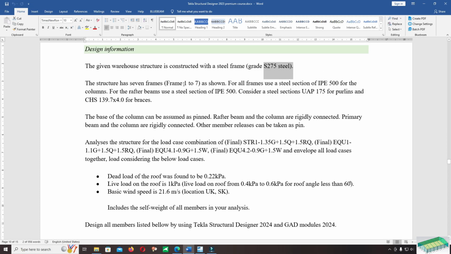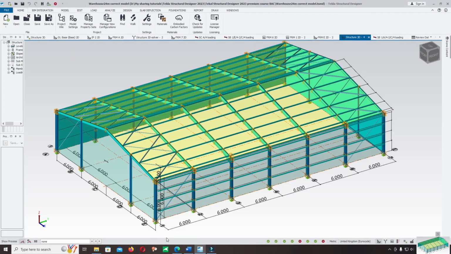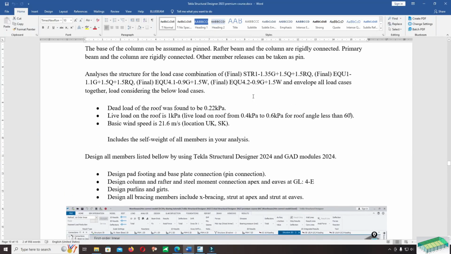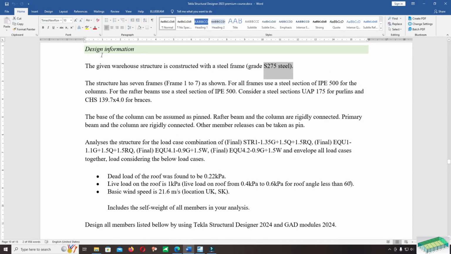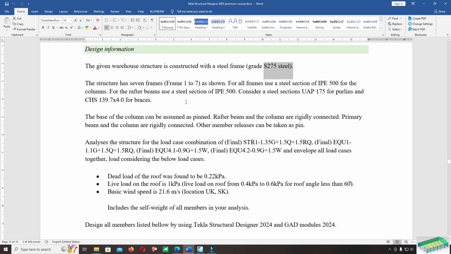There are seven frames: 1, 2, 3, 4, 5, 6, and 7. Each bay is 6 meters in length. You can check for more information in the document. I provide you the document and explain in more detail what I teach you in this video. The structure has 7 frames.